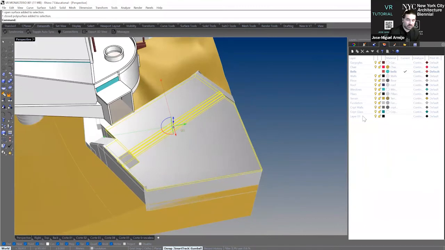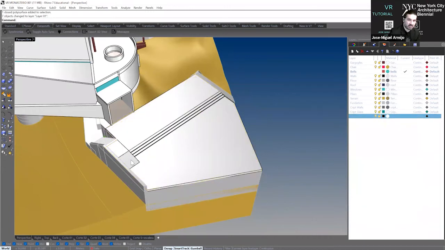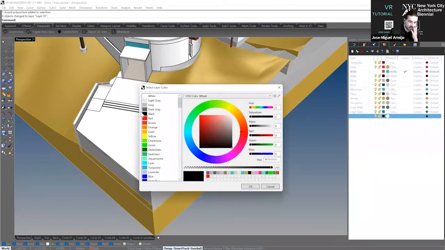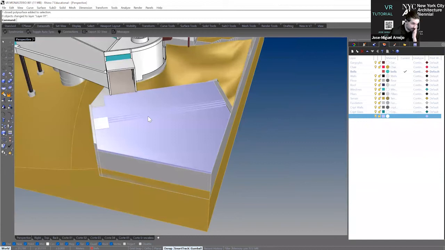With a right click on top of the layer, you can change the object layer. This is also part of changing object layers. And you can change the color of the layer. That way you can see which materials or which geometries are part of this. So you can see now all of this. We're going to call this entrance floor.